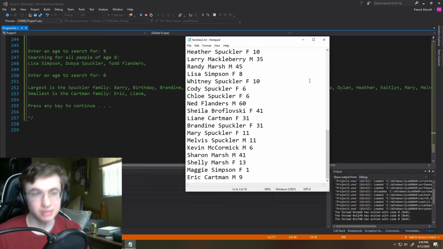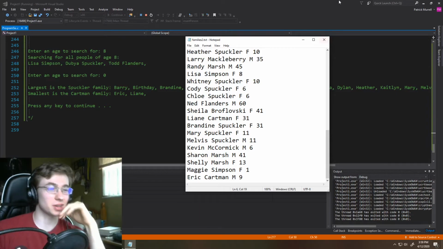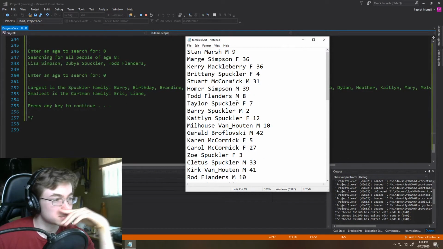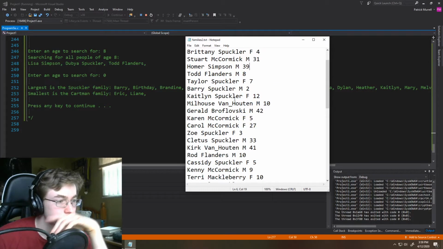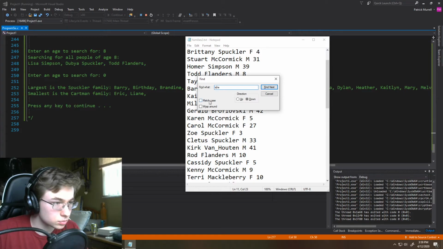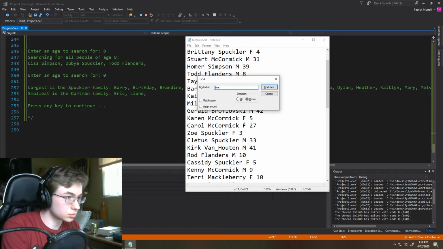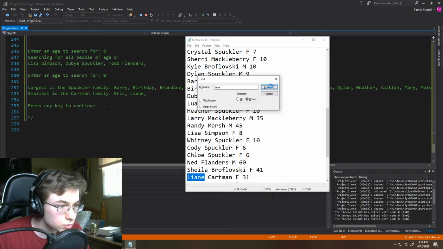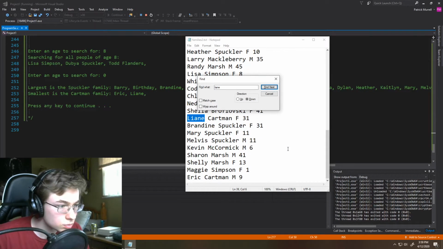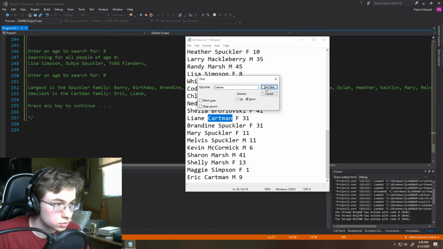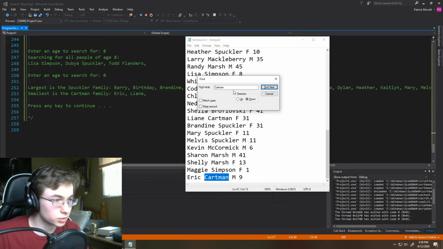Control F and search 10. Yeah, I forgot about that. I forgot they have Control F in Notepad. Oh wait, Cartman. We want to search for Cart. So there's only 2 people with Cartman.